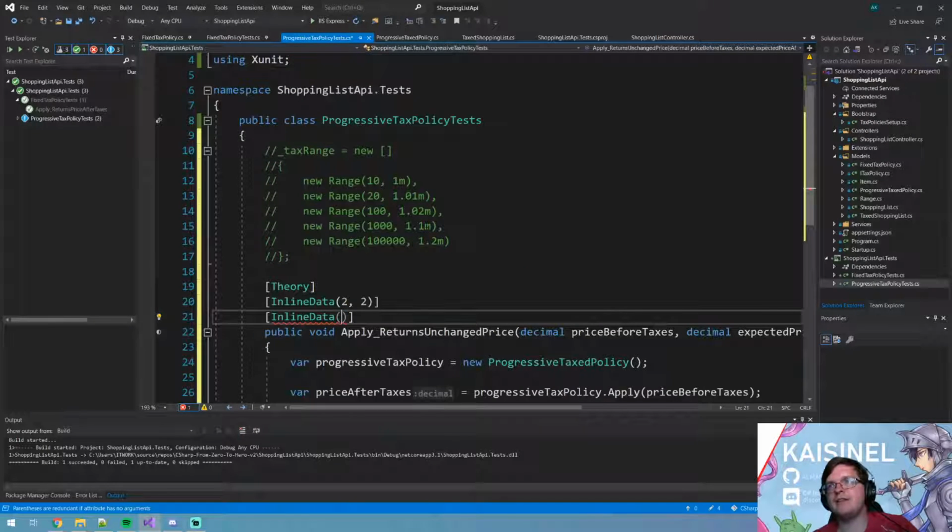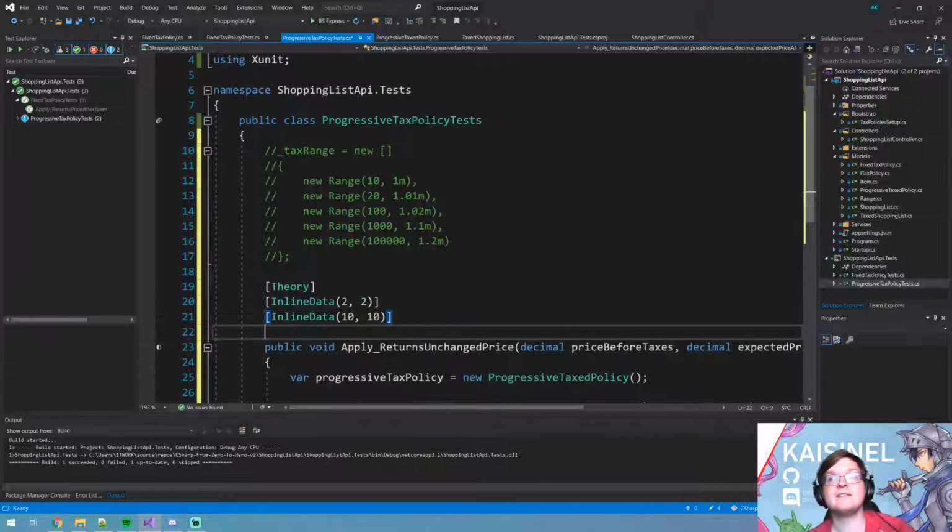Here is an important bit. When testing, we should apply edge cases. What happens when it's 10? Does it remain 10 or does it switch to the next tax? It's important to verify this. For now, I assume it's still remaining to the previous one.